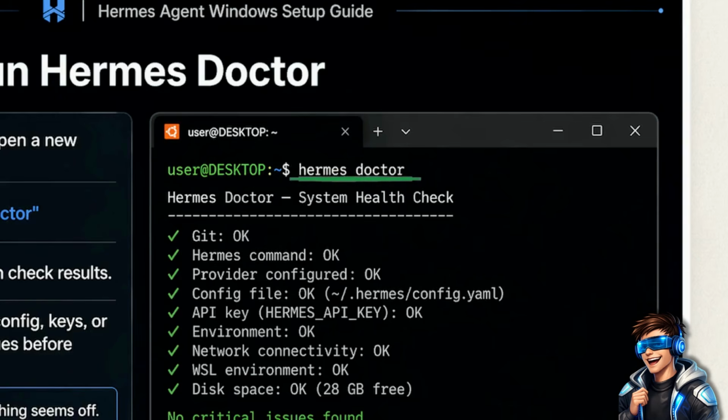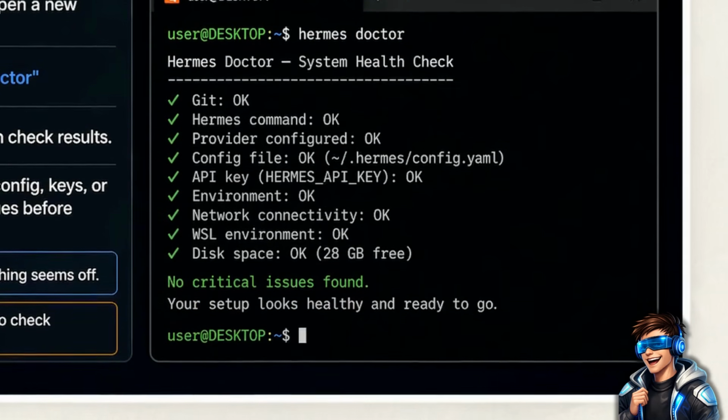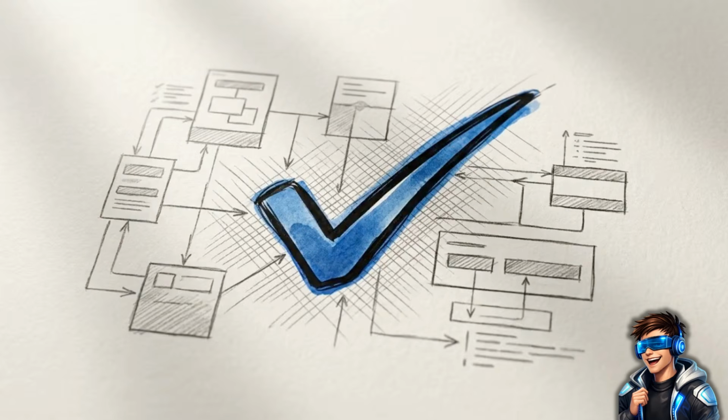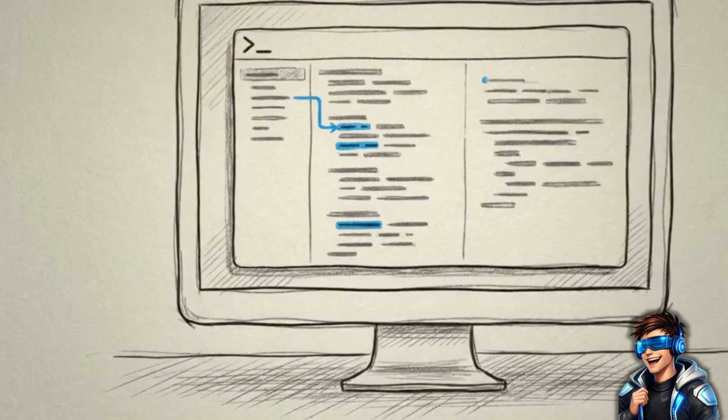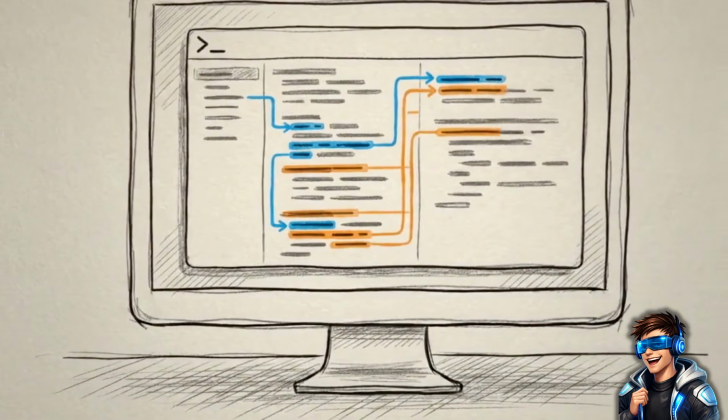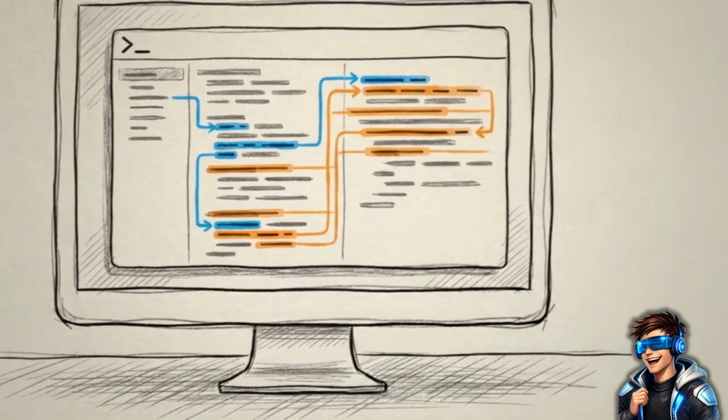For final verification, exit the chat and run hermes doctor. Looking at the system health check, you want to see OK across the board for your Git environment and API keys. With those green checks, the setup is complete. You have successfully mapped a Linux AI agent onto a standard Windows PC, ready to execute your next set of goals.